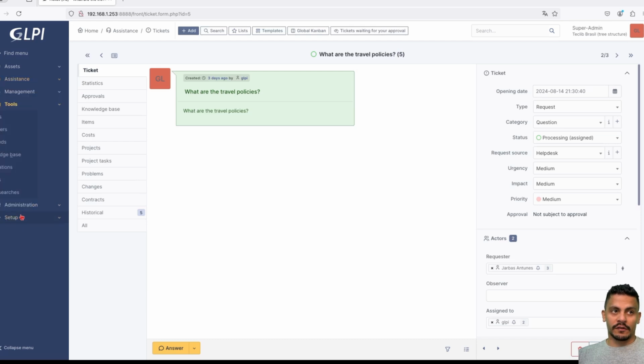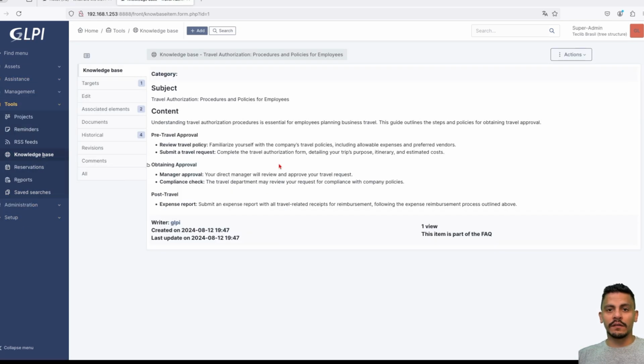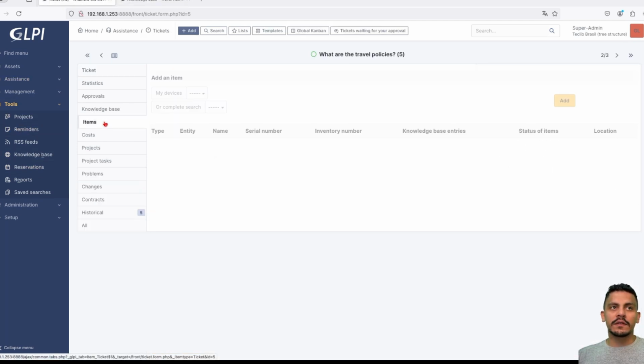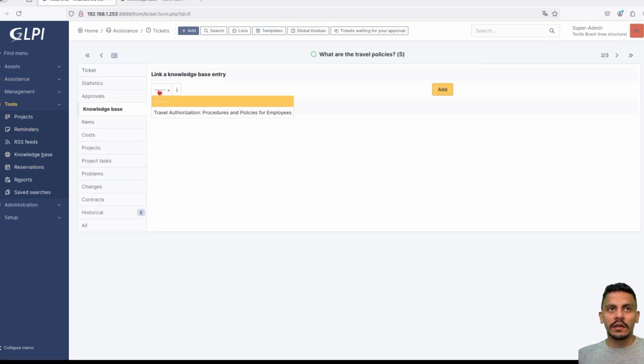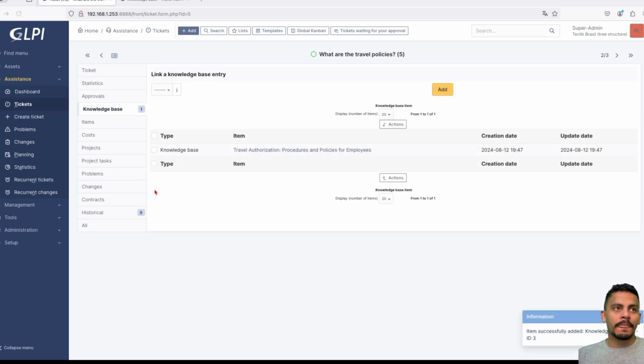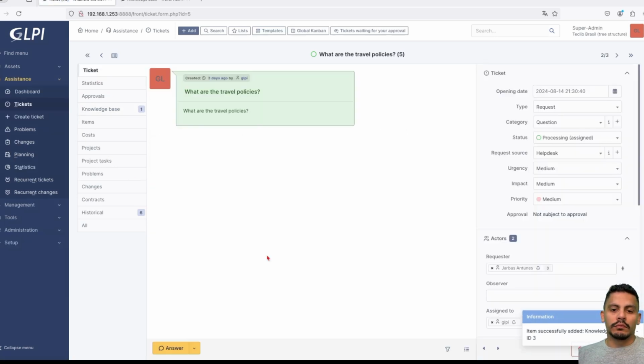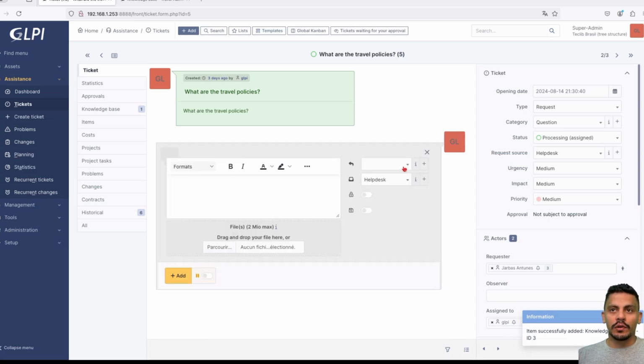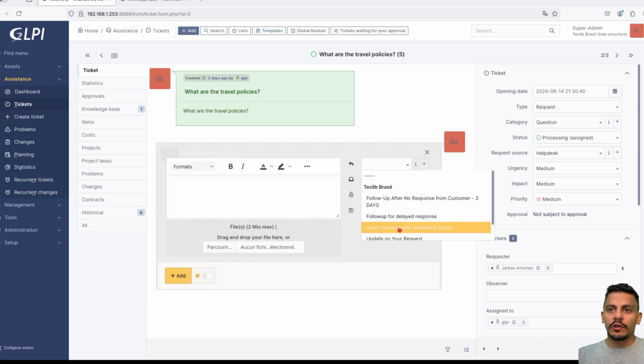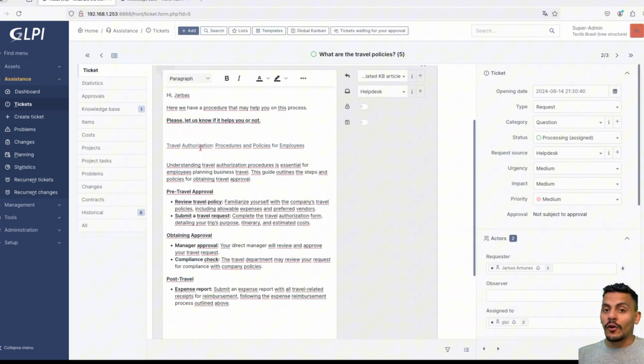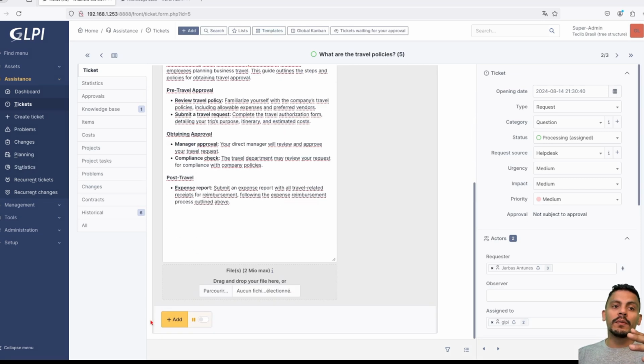I could, for example, come here in tools, knowledge base, and then just copy paste it there. But I don't want to do that. I will just add it as a knowledge base, link it to this article, and this is just one option, but I can add an answer using the insert follow-up with related knowledge base article. Now the knowledge base article is inserted on my follow-up. I will just add it here and it's done.